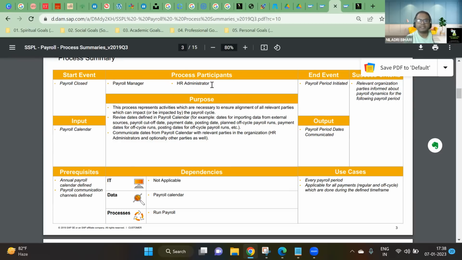This process participant, as I say, will vary from organization to organization. Who owns the process? Who runs, who owns the process, and who executes the process? Here it will depend upon the organization. If it is a small organization with 500 employees, I have seen they have only one person to do everything. If it is a larger organization with 10,000 plus people, then they might have a department for payroll with 3 to 4 people.